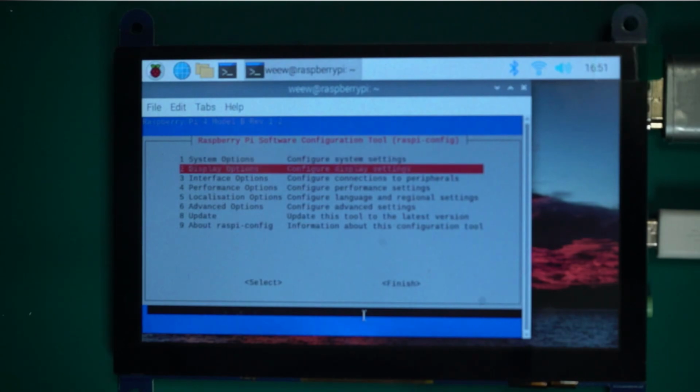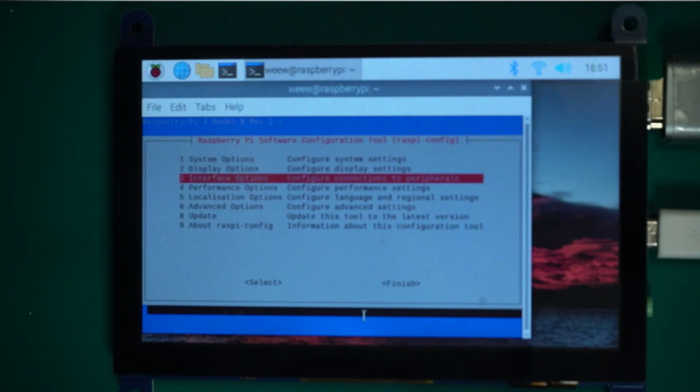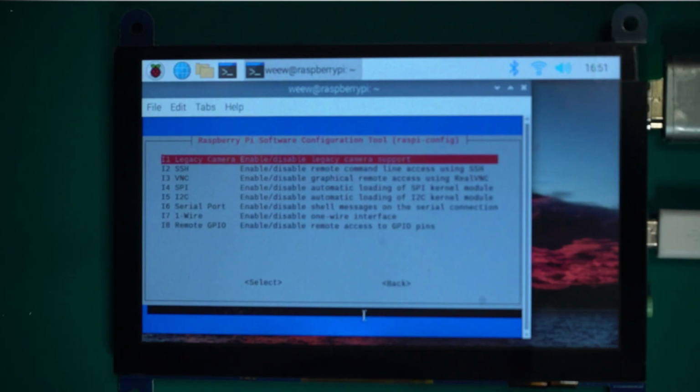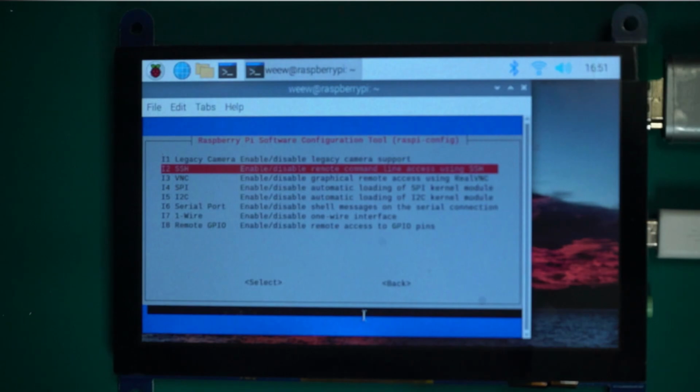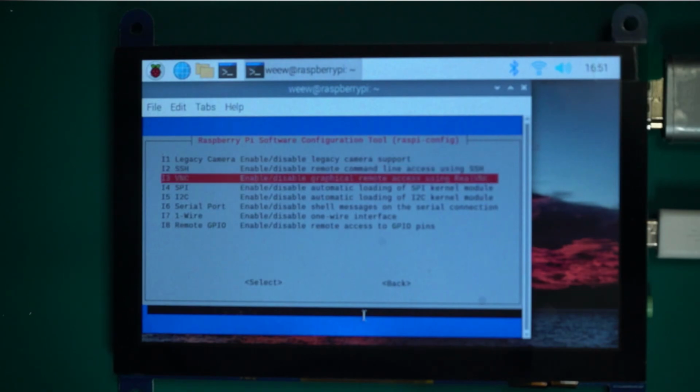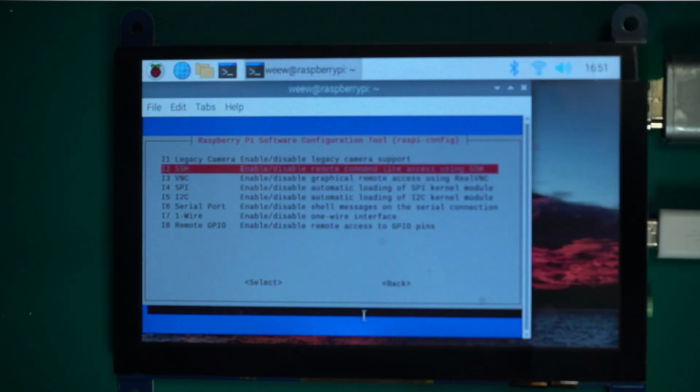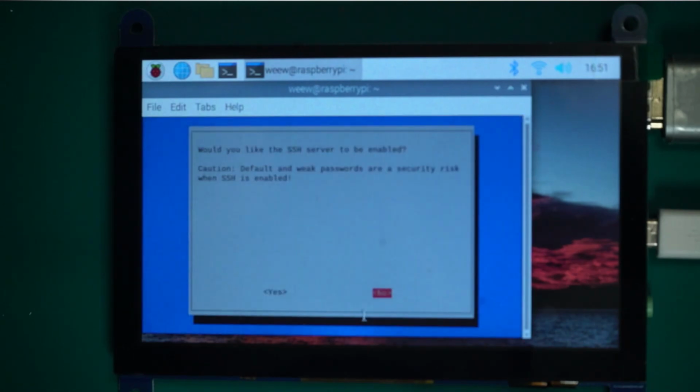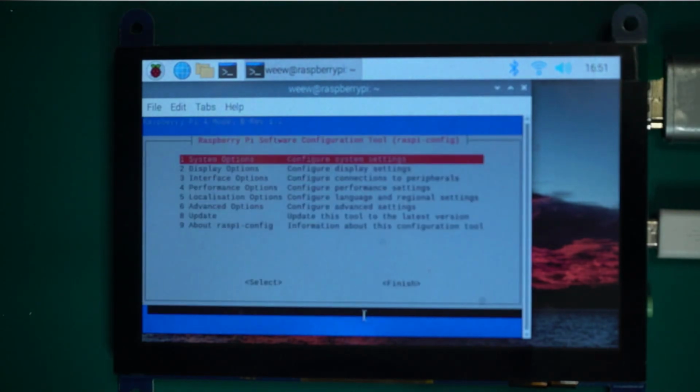Basic settings for the Raspberry Pi. Exactly. And you need to go for the interface options. There are a lot of interfaces that we will see with time, but this time we need to focus on SSH. So we click on SSH, and it asks, would you like the SSH server to be enabled? Yes, and it has been enabled.